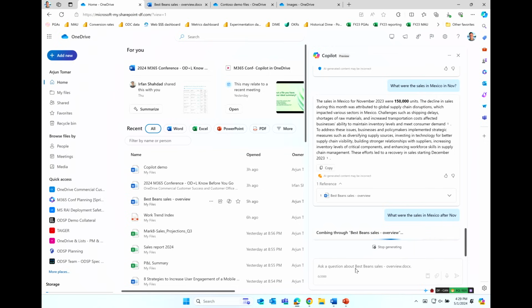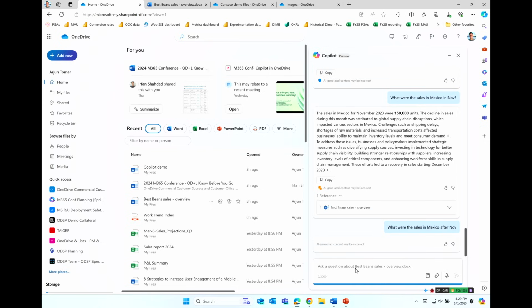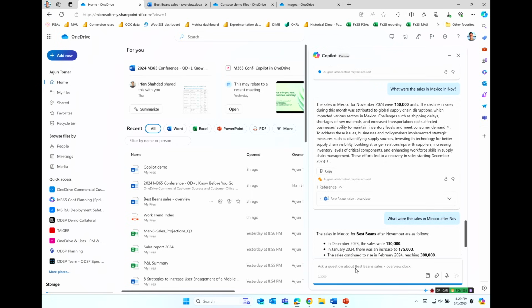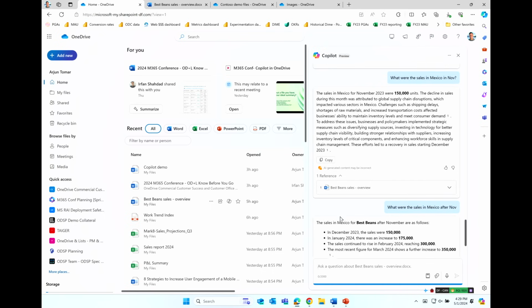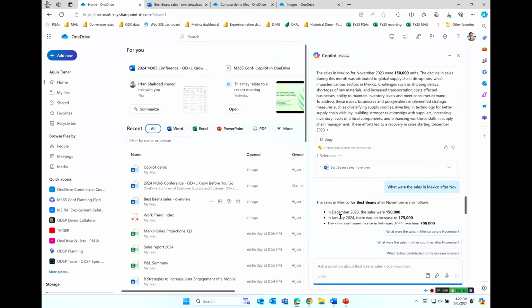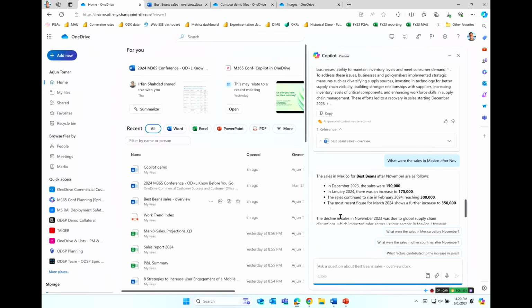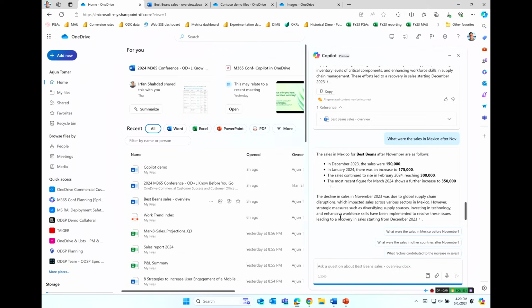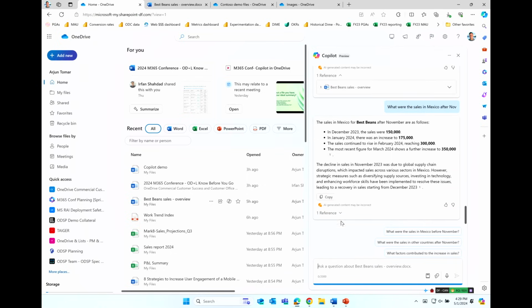And we're working on making this response time even faster, right? So this is still in dogfood. This is not made generally available. So this response is going to get very, very fast. All right, so the sales in Mexico for Best Beans after November, so December was 150,175, 300,000, and in March was a further increase of 350,000, right?